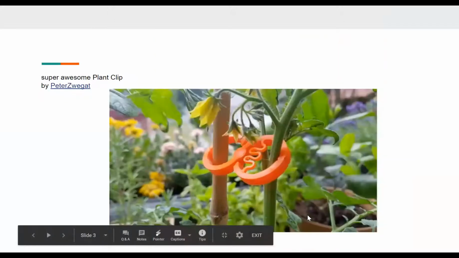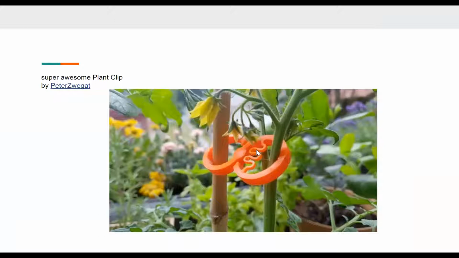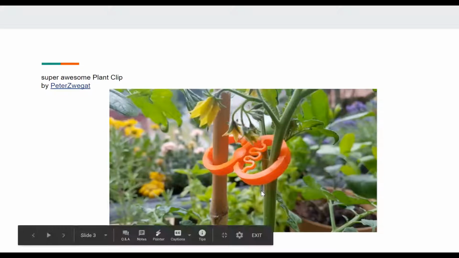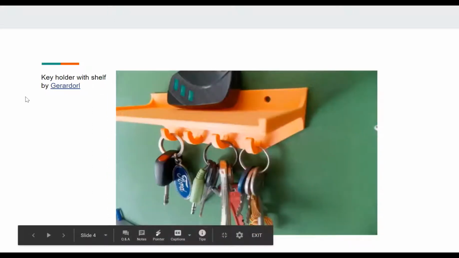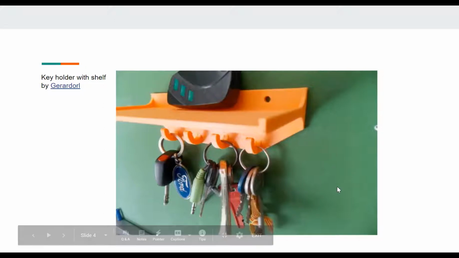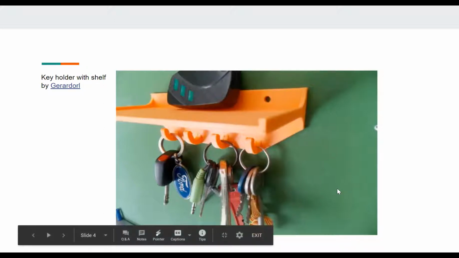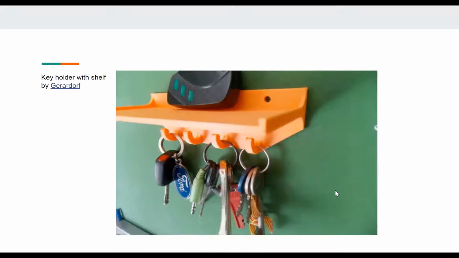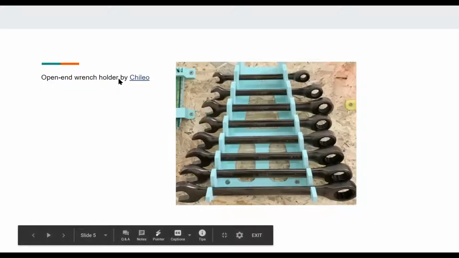Okay, let's look at another example. This is a super awesome plant clip. Again, it looks cool, but it's also kind of a simple design and it's something that someone needed and they went out, designed it, printed it, and then they get to use it for something purposeful. All right, let's look at another example. A key holder with a shelf. Another great example. This might just be something that you think every day in your life, I wish I had a key holder, I wish I had a little shelf or something like that. The great thing about having CAD software and 3D printers is you can go out, design that, and then print that object for yourself.